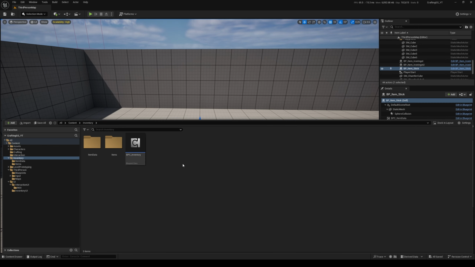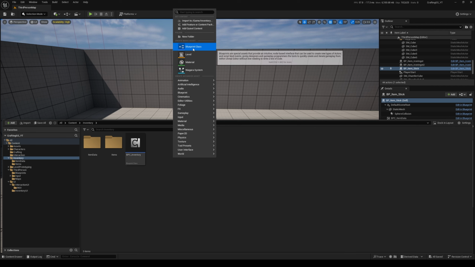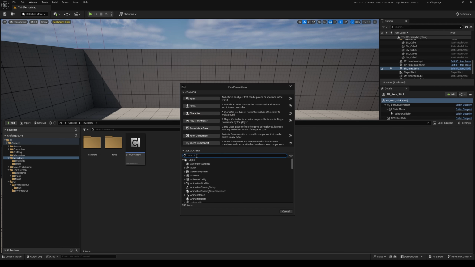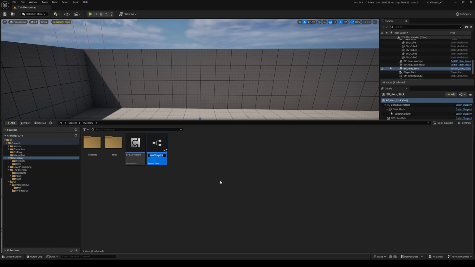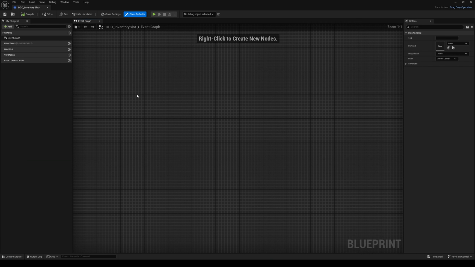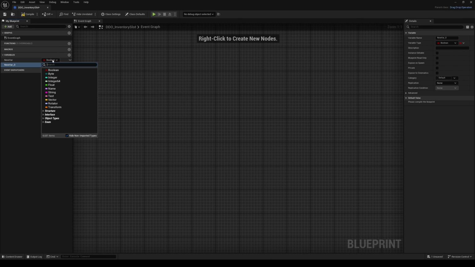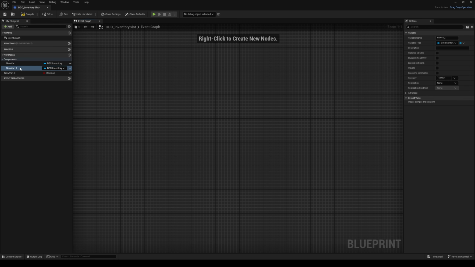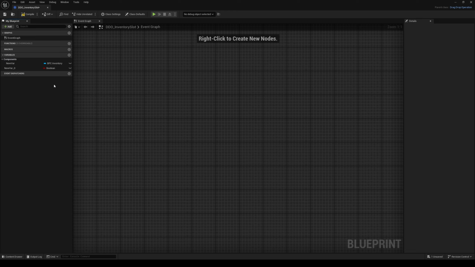Next, inside the inventory folder, you want to right click and get the blueprint class. Now in here, we will search for something called a drag drop operation. And this is what will allow us to drag and drop. So we'll call it DDO, drag drop operation underscore inventory slot, because that's what we're dropping and dragging. Double click, go inside, and you want two variables in here. You want one for the inventory component and one for the index.